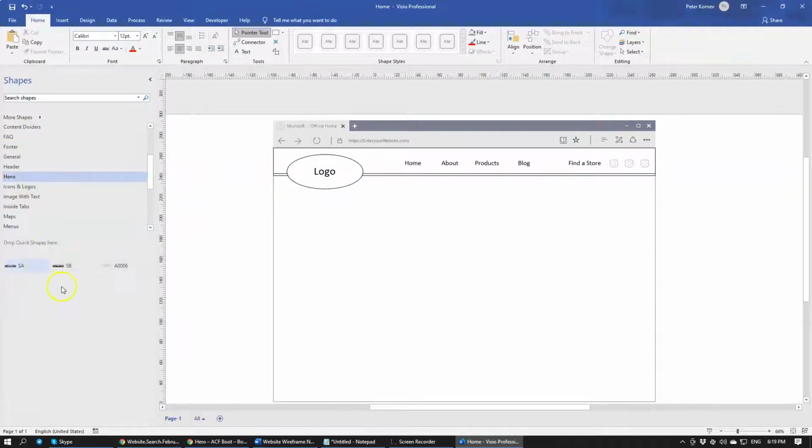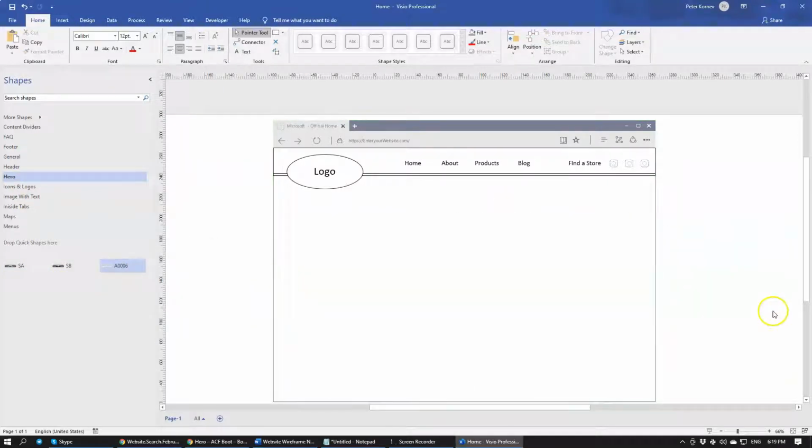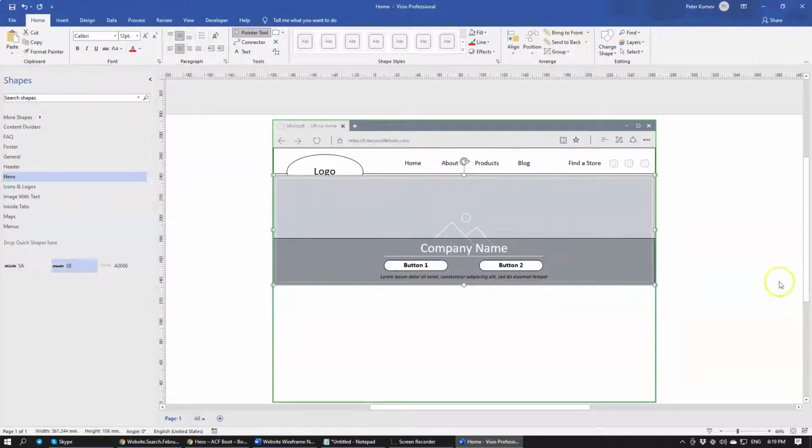We're going to click on the hero, and we're going to add, no, not just the hero image. I'm going to add something like this, so we can have two buttons here. Now we're going to move this down to the back and click send to back.